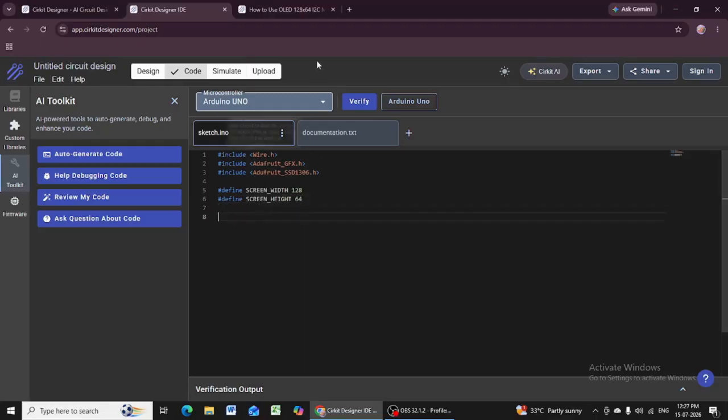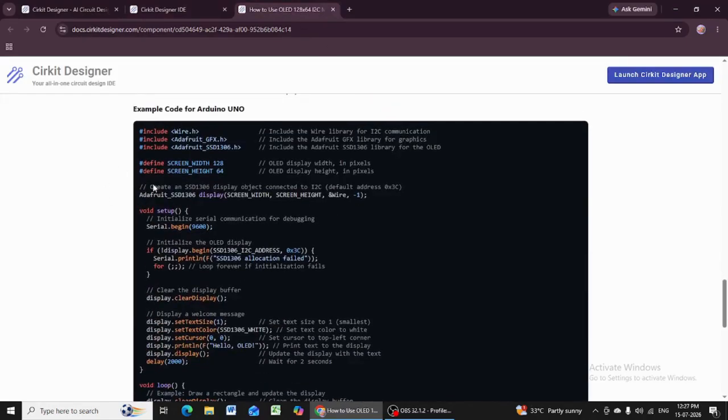Now what was the syntax? Yeah, there's some problem, so you can take the reference here. For creating an SSD1306 display object connected to I2C, the address is also given as 0x3C. So you're going to start with this one.